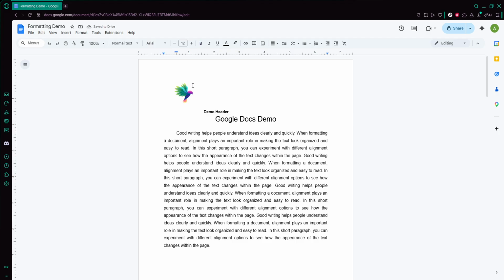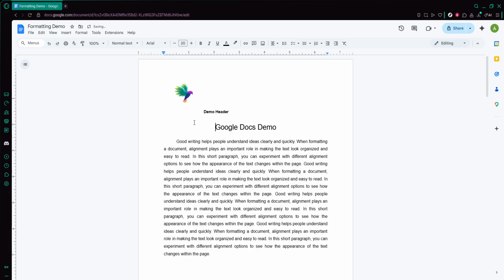Scroll through your document and you'll notice the logo now appears in the header on each page. That's all there is to it. You've successfully added a logo to your Google Docs header and given your document a clean, professional finish.